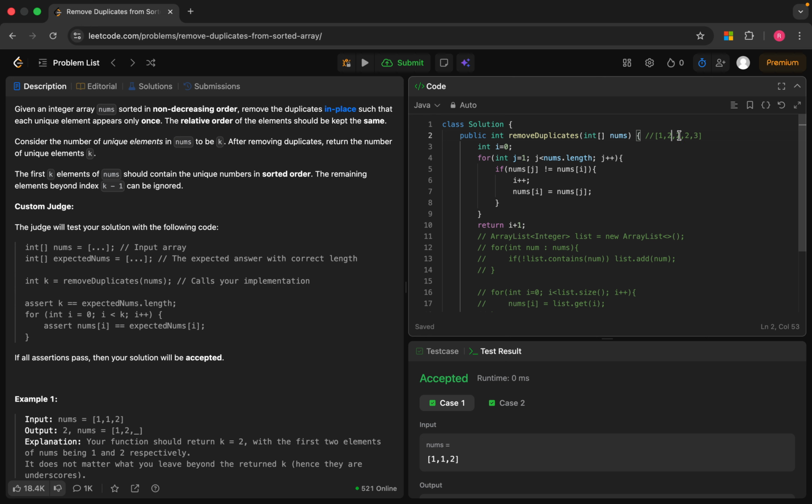And in the next iteration, j will be moved to this index, and we will be checking if they are equal. So 2 and 2 are the same. Then j will be moved to 4. 2 and 3 are different. So we would be replacing this with the j value, which is 3.